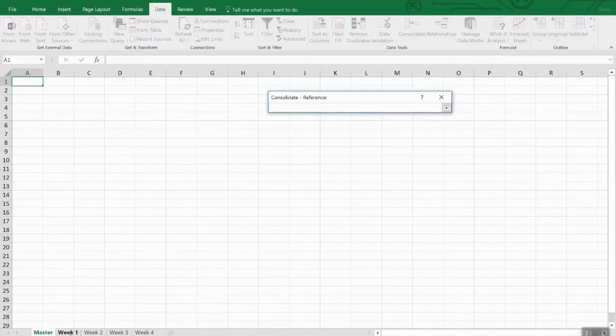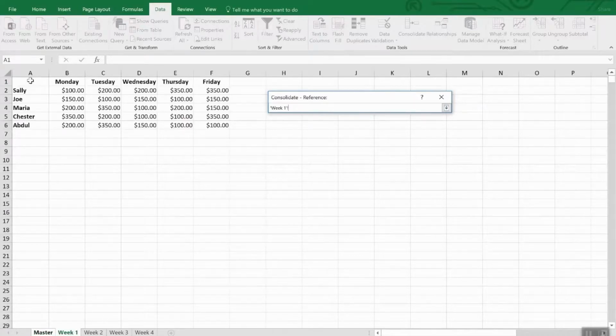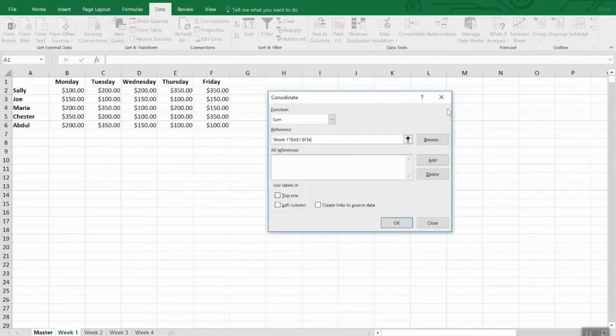We're going to click on week 1. We're going to select the entire range and the labels. We're going to bring the dialog box back and we're going to add that week to the references. All right, now it's not hard to do the rest of them because our data and labels are consistent.